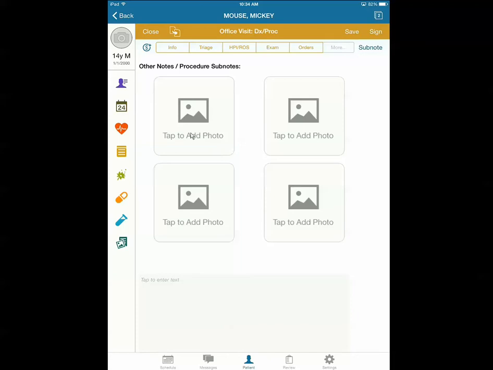So basically it's pretty simple now. You tap to add the photo, just like it says. This subnote gives you the option to add 4 photos. That's the maximum right now. If you actually try to add this subnote twice to try to get 8 photos, you'll get an error. So for now, it's 4 photos.